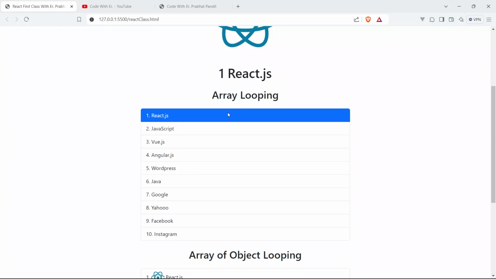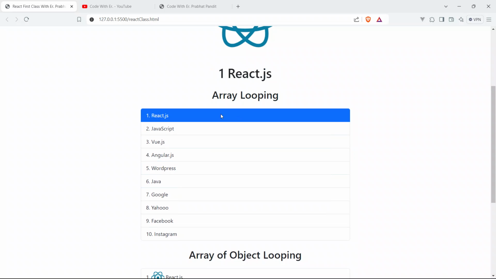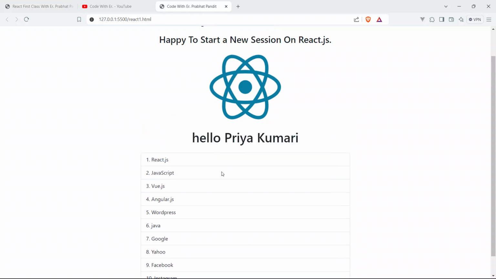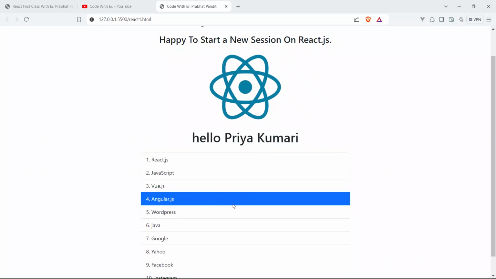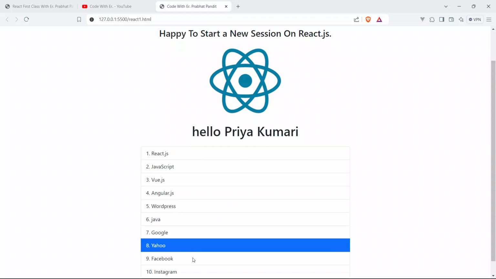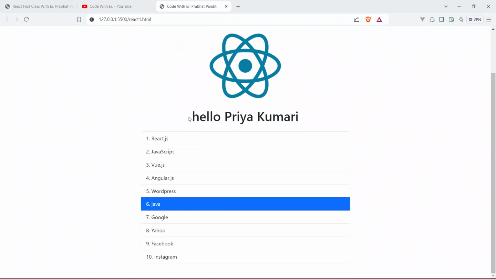Okay, we have to make it dynamic. As of now this is static, so only the active class is being applied, but we are not able to see the clicked element here dynamically. So we have to make it dynamic also.